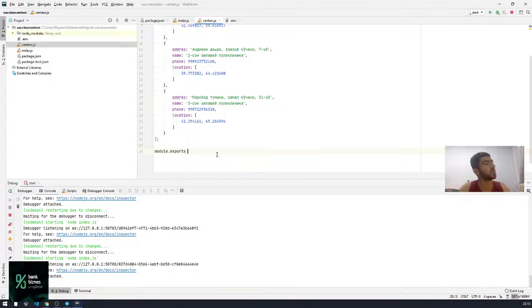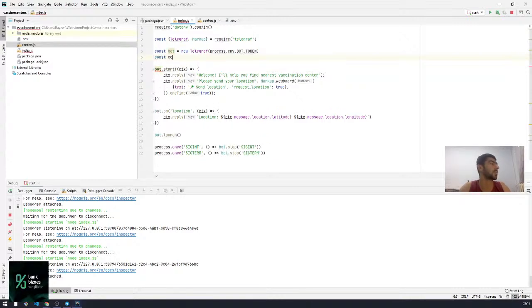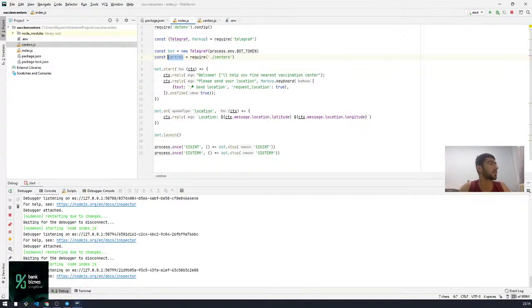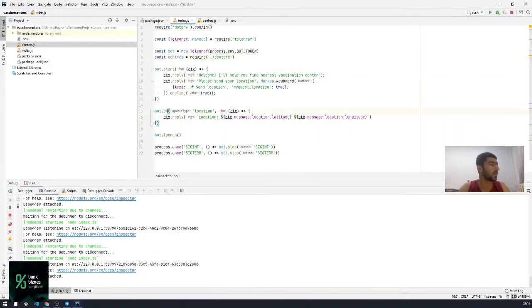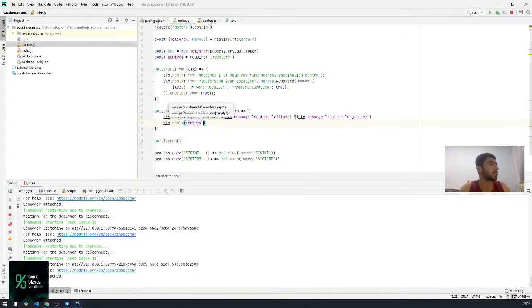Module exports data. Then we will import data here. Const, and require our file. Now when the user sends us a location, we'll just reply with this centers as a string, JSON stringify.